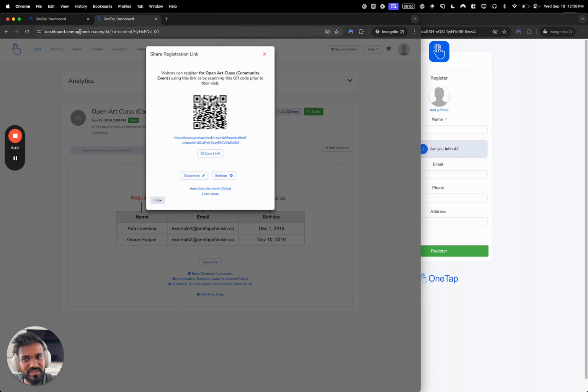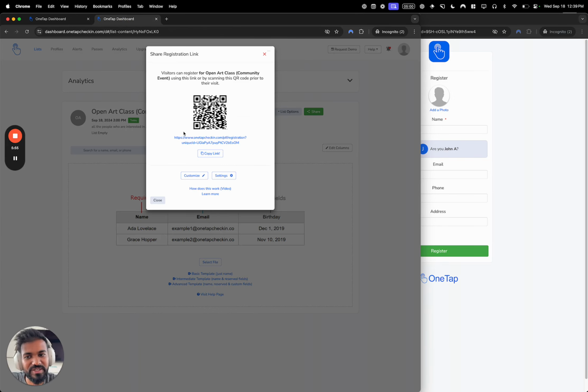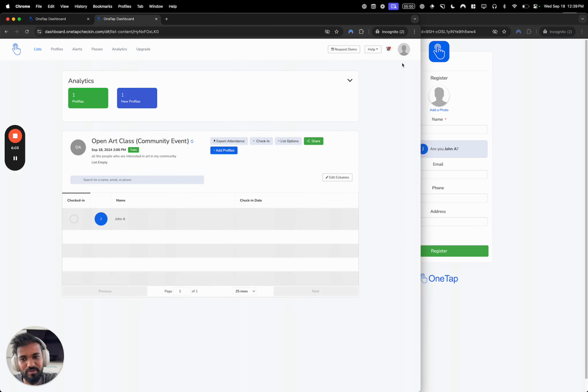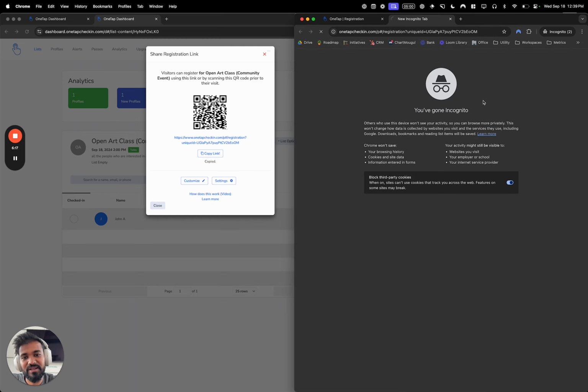Last time we just did it for the profiles, so all the registrations just go to our profiles tab. None of it touches our lists. If we want to add people into a list, for example, if I know for a fact that John's coming to this list, I can add John in manually by hitting add profile. But I can also share the registration link for future visitors, people who are not in my database yet. So I'm going to share this link and copy paste it right here.